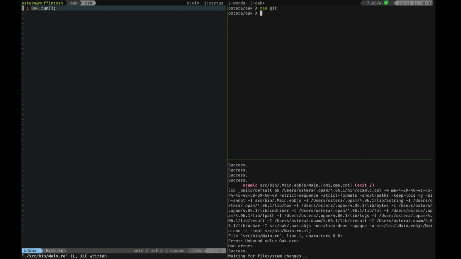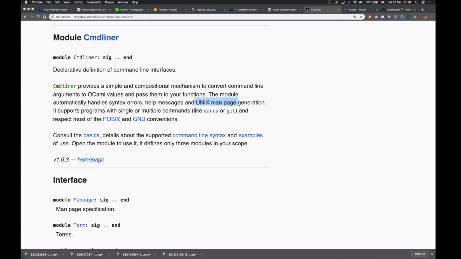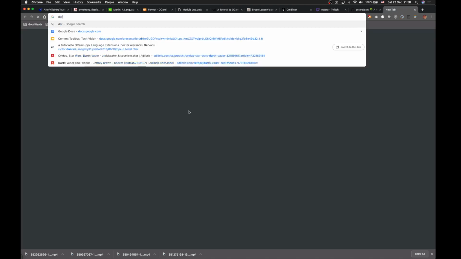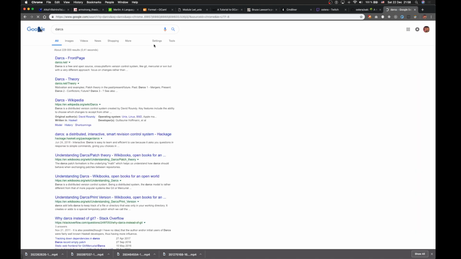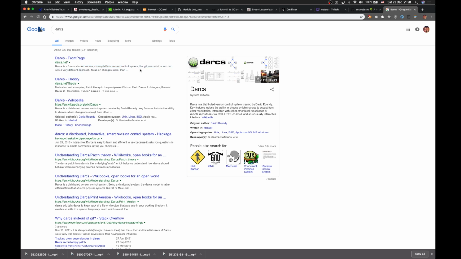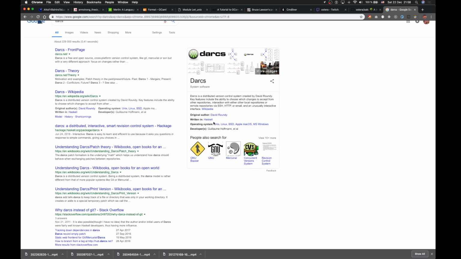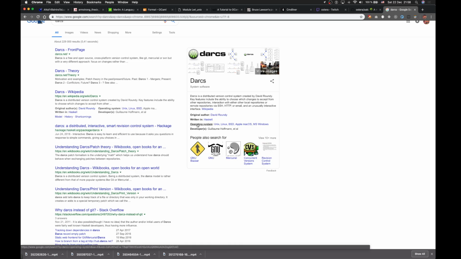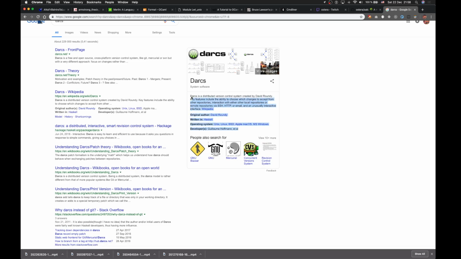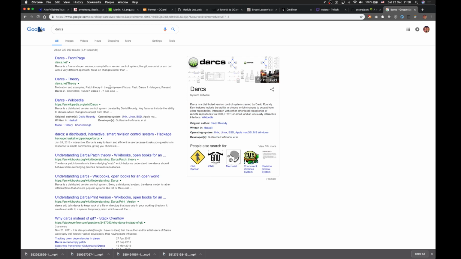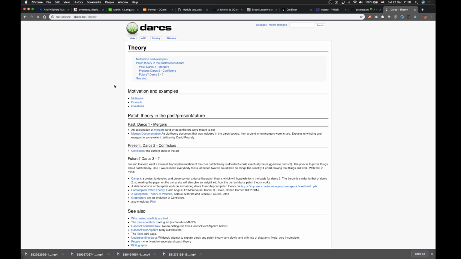That's less important, but it would be nice to be able to generate documentation for a command automatically. So there's that. It supports programs with single or multiple commands like darcs or git. I can't quite remember what darcs was. I think it was a source control system, but darcs, yeah, open source version control system. Written in Haskell, right? Any of you Haskell fanatics or aficionados, and it has a theory. All right, I'm actually gonna leave this open for later. This sounds interesting.